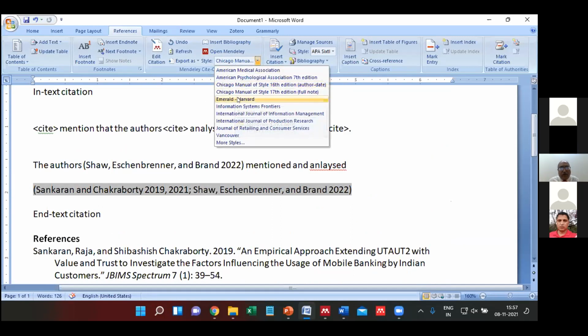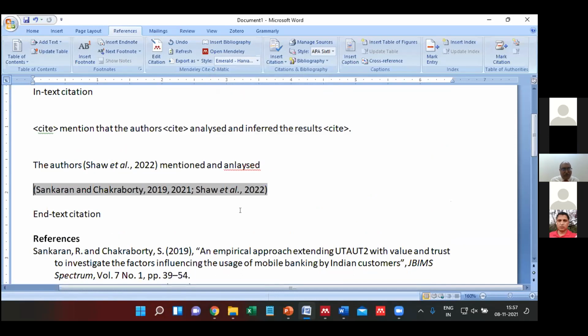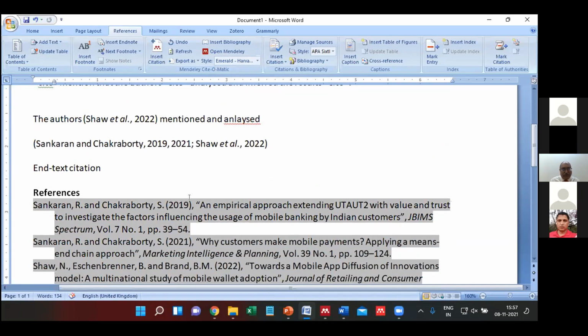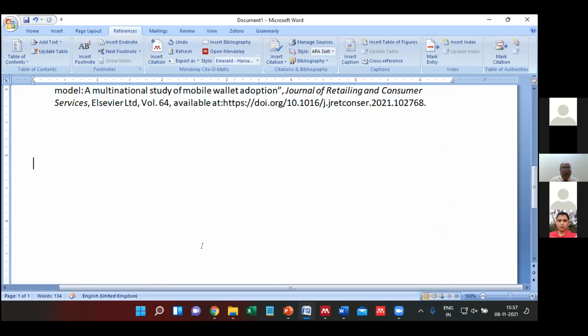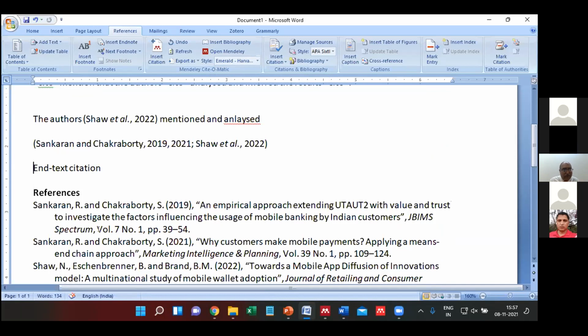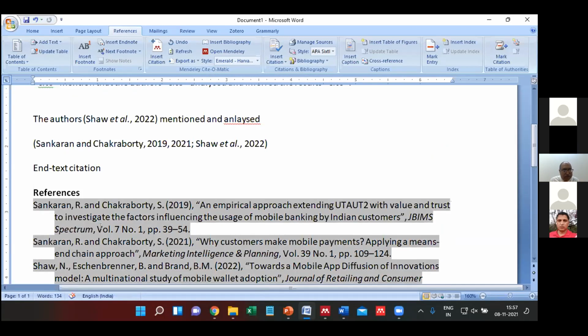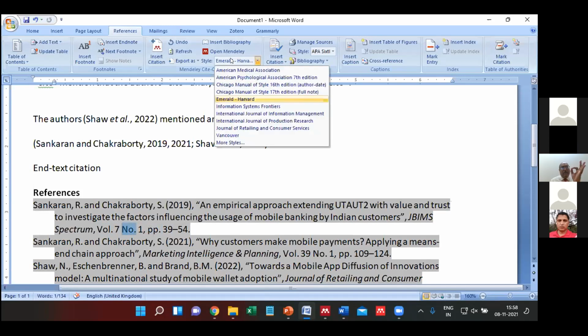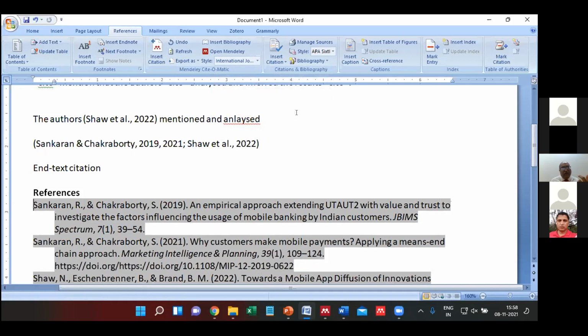Similarly, if I want to use Harvard, Emerald Harvard, you'll find that now it is in double quotes, and it will spell out as VOL and PP for the page number, issue number, NO. All this is taken care of with the click of a button. Or if there are specific journals, for example, International Journal of Information Management, an A-star journal, they might have a specific requirement and I can format based upon those.